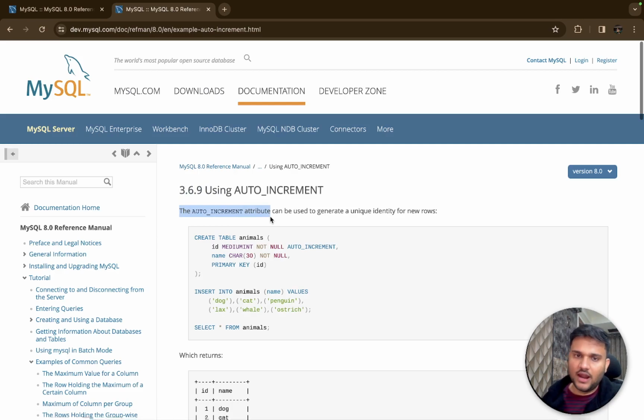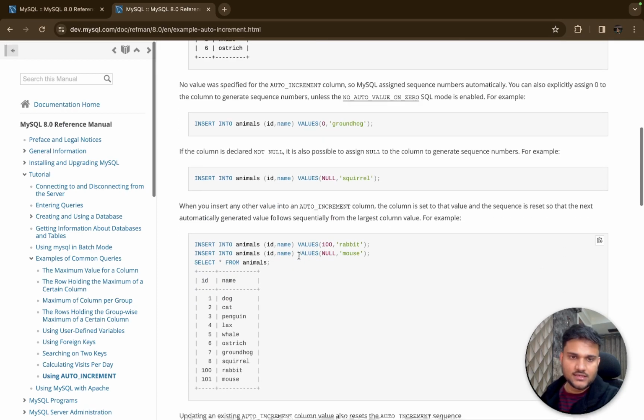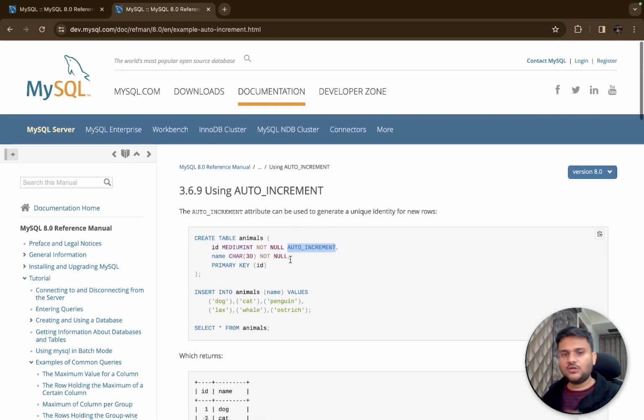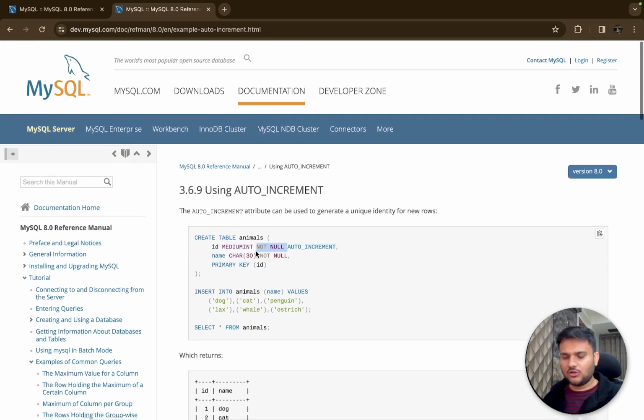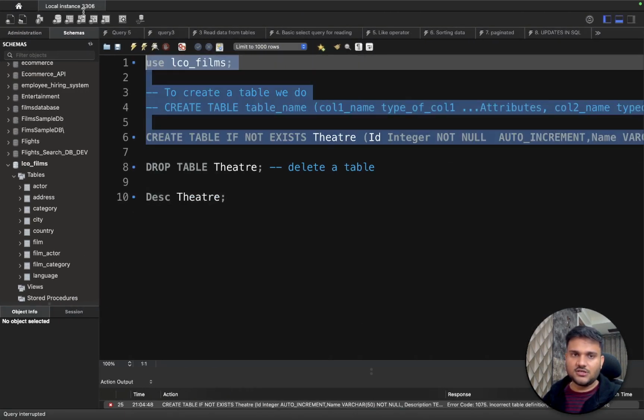So the auto increment attribute can be used to generate a unique identity for new rows, right? You can see this ID is given as medium int, not null, auto increment. Now they are giving not null also to ID. We will also give not null to ID. Let's try now. Most probably it will still fail. See, it's still failing. Why?